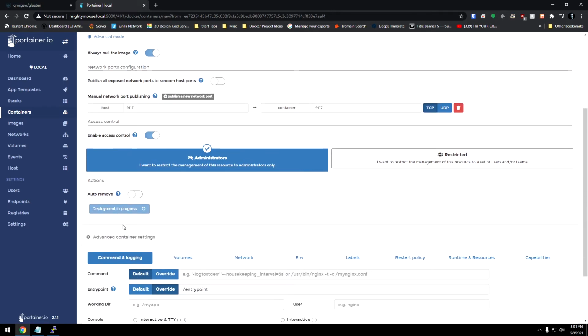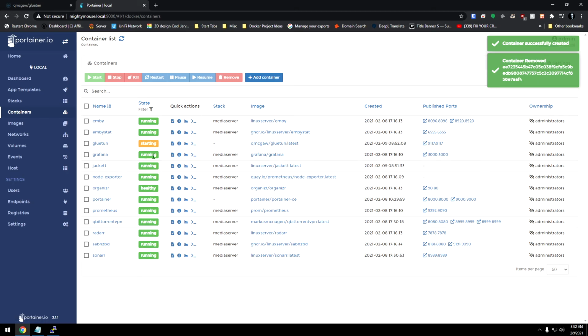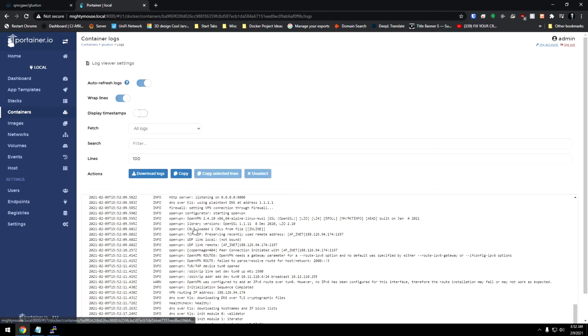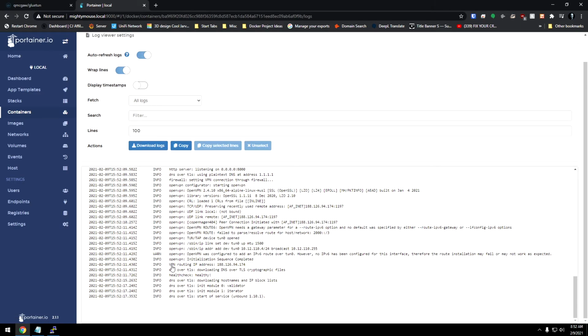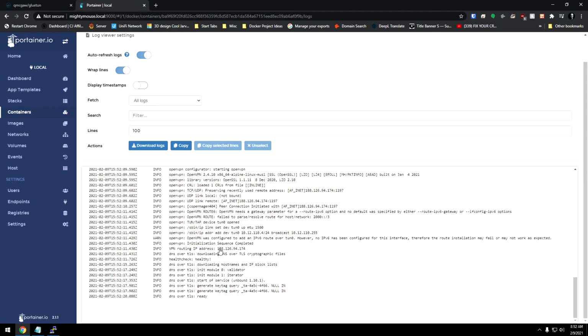So here it is still in the process of deploying. It's just going to take it a minute to go through and do what it needs to do here. Okay, so now you can see that Gluetun is starting, but now that 9117 is up here. So we're going to go ahead and let this do its thing. What we want to do is make sure that we've still got an IP address here. And it looks like we do.